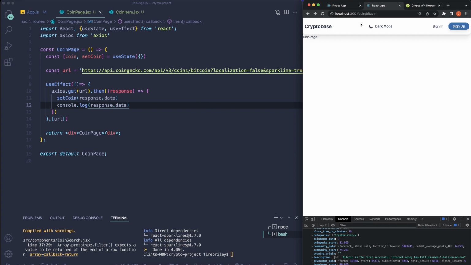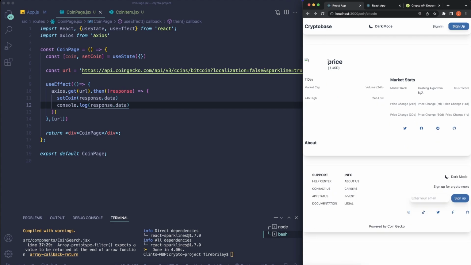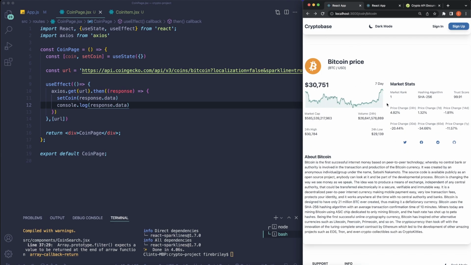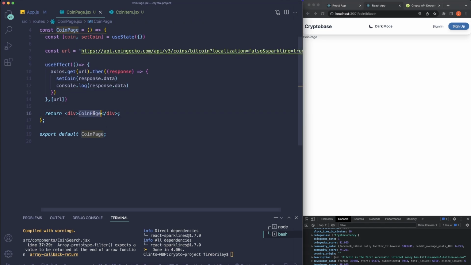So let's go ahead and code out this part right here, right? Our entire, I'm just going to go back to Bitcoin so it looks all the same. So we're going to code out all of this in here. So let's go ahead and get started on that. So bear with me, guys. It's going to be a little bit tedious, but just follow along.